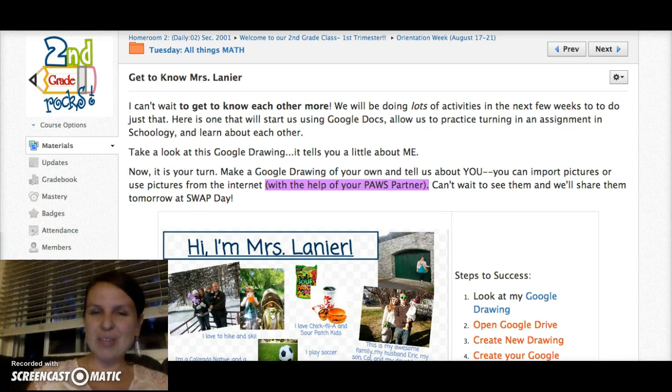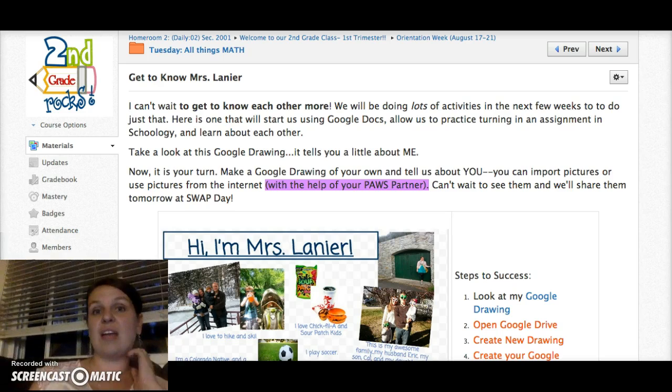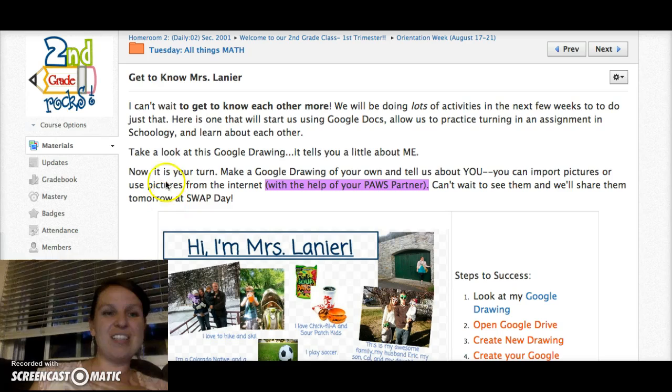One, let's try and use Google Drive today, but if you have an alternate means for content later in the semester, please just let me know. And two, try and do this on a computer or with a laptop today so that you can save some time. Okay, so here I am in our second grade classroom.